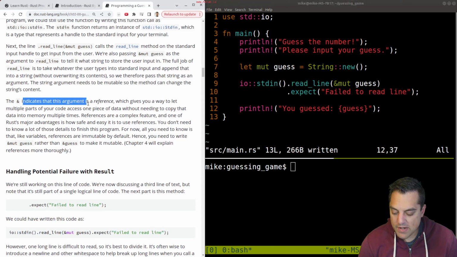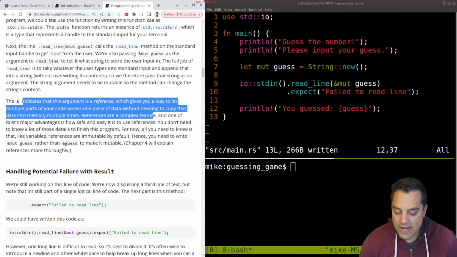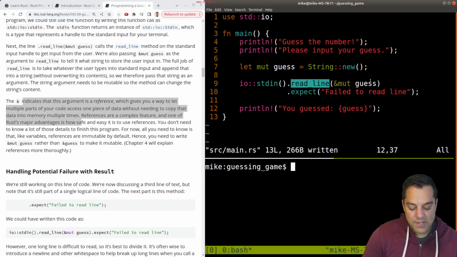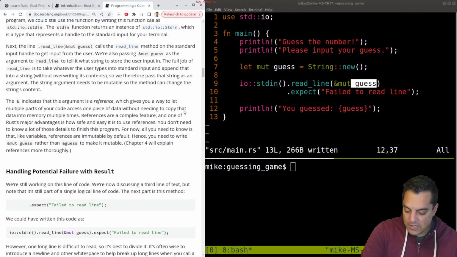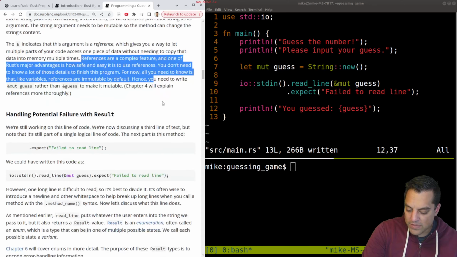And let's see, the ampersand indicates the argument is a reference, which gives you a way to let multiple parts of your code access one piece of data without needing to copy that data into memory multiple times. Yeah, because usually when you call a function in many languages that I'm aware of, when you pass a variable in, that creates a copy of that variable and allocates it on the stack, right? Which could be expensive. So, okay, references are a complex feature, and we'll learn about how Rust makes them safe here.